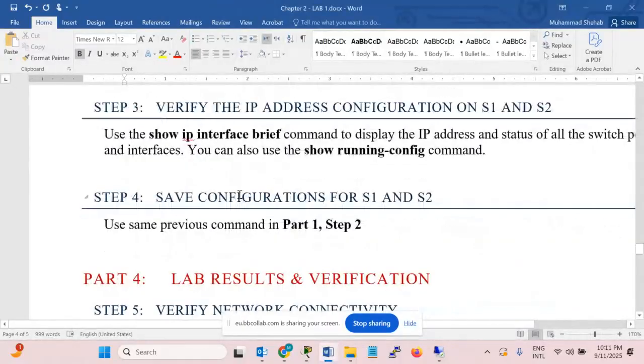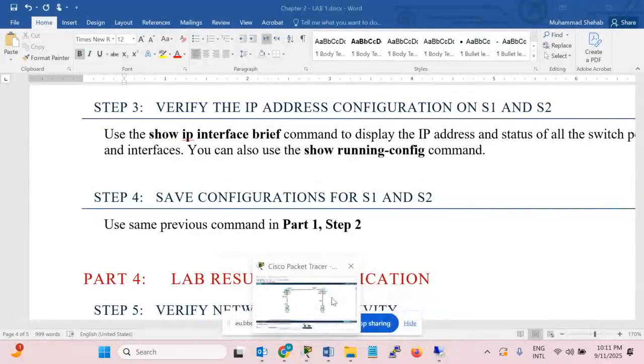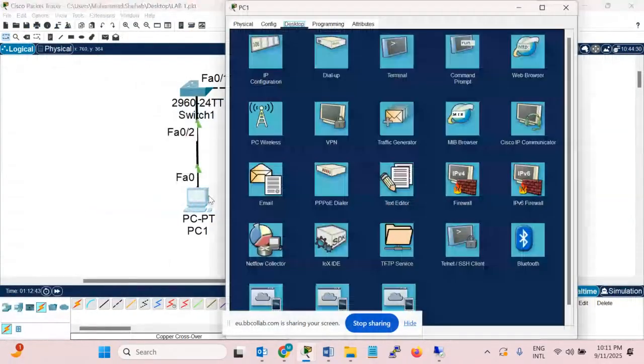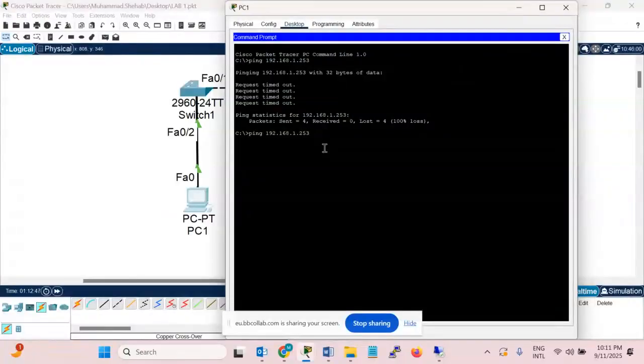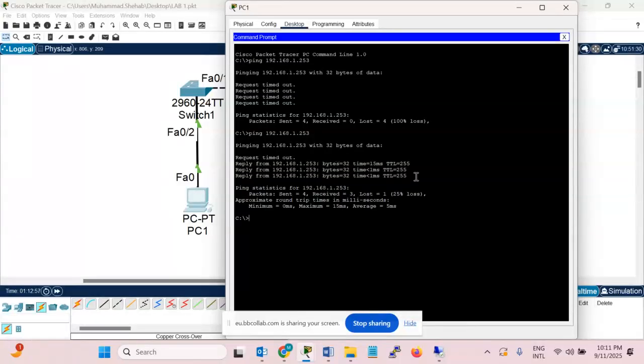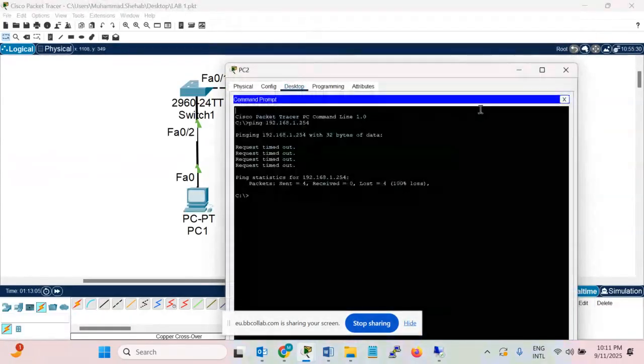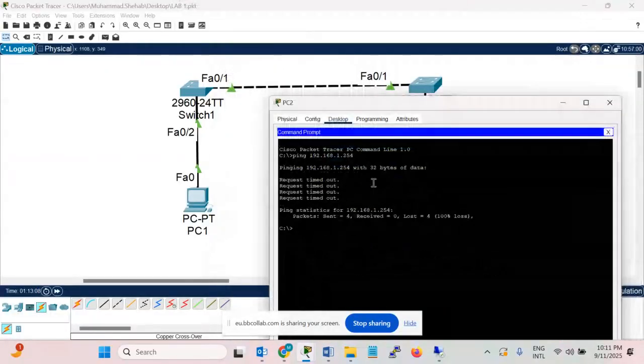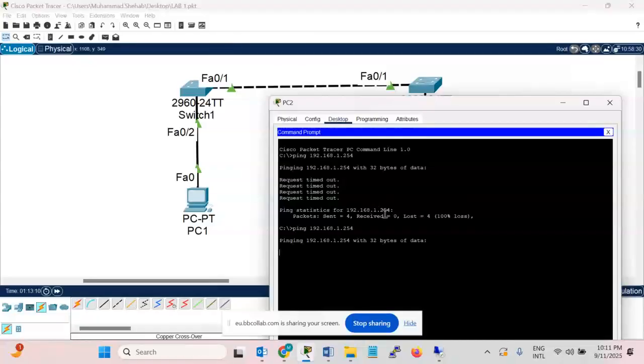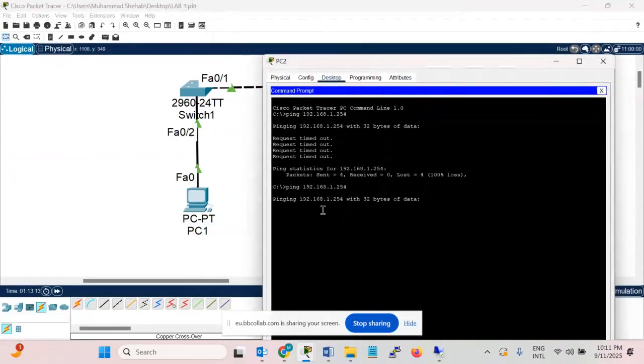So this is done. Now I will ping again. I will go to PC1, command prompt, and I will ping this IP which I configured on switch 1. For sure, it takes some time. A reply. Now it is responding, it is replying. Okay, I'll go to PC2 and I will ping the IP address that is configured on switch 2. Initially, it will take some time, then it will ping.